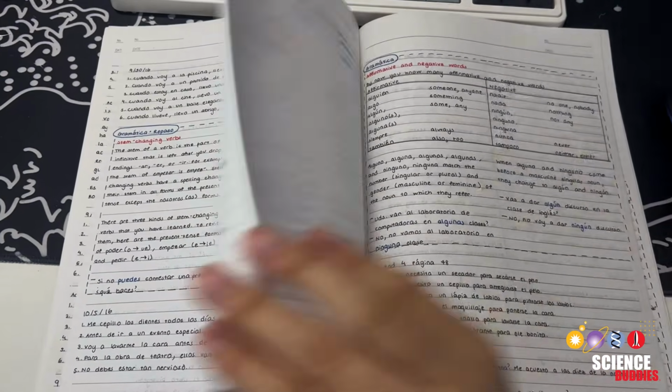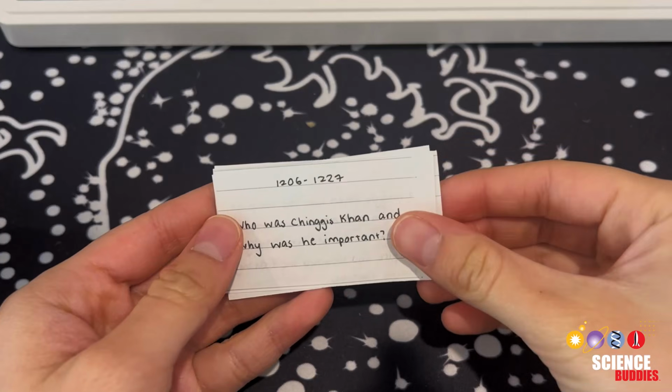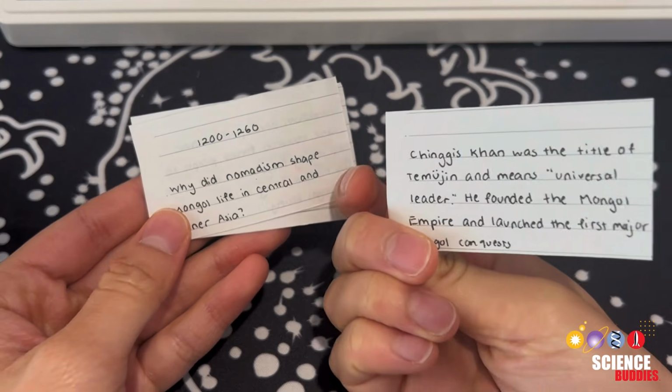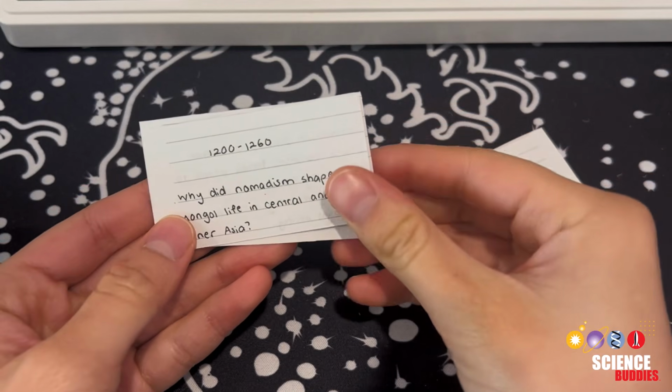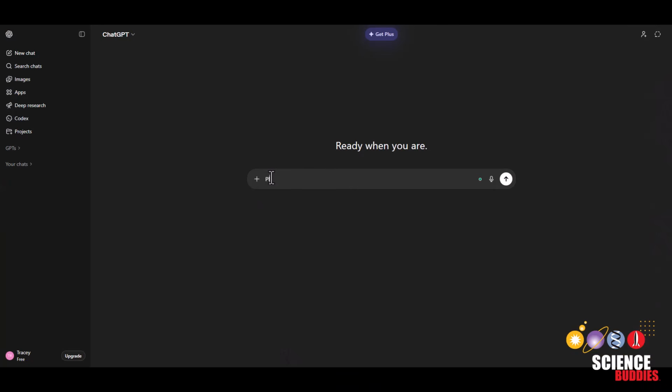Do you ever look at your notes and realize there's no way you're memorizing all of this by test day? In this project, we'll test whether a large language model, or LLM, like ChatGPT, could help us make better study flashcards. More specifically, we'll be experimenting with changing the prompt to improve our results.